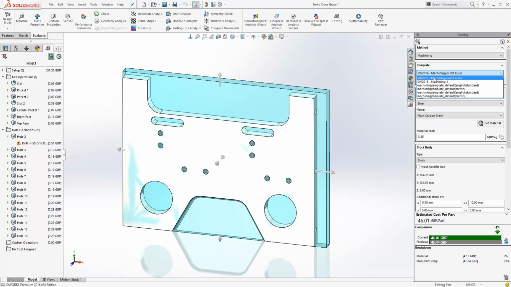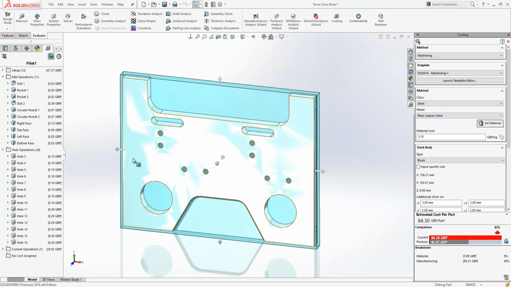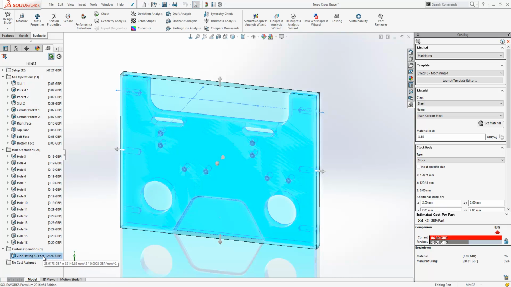If we go to the correct template, you'll see that as soon as I select it, it automatically adds a little bit of material around the blank. We automatically get our holes cut as circular pockets. And if I go into custom operations, you can see it's automatically added a zinc plating operation for me.